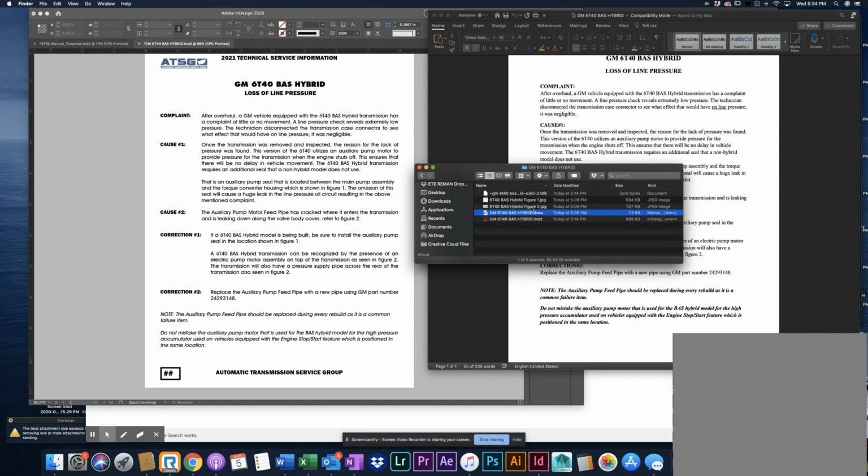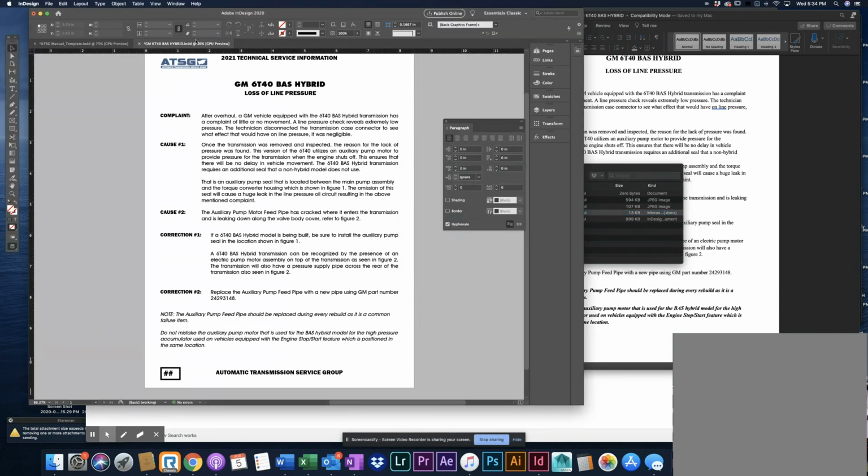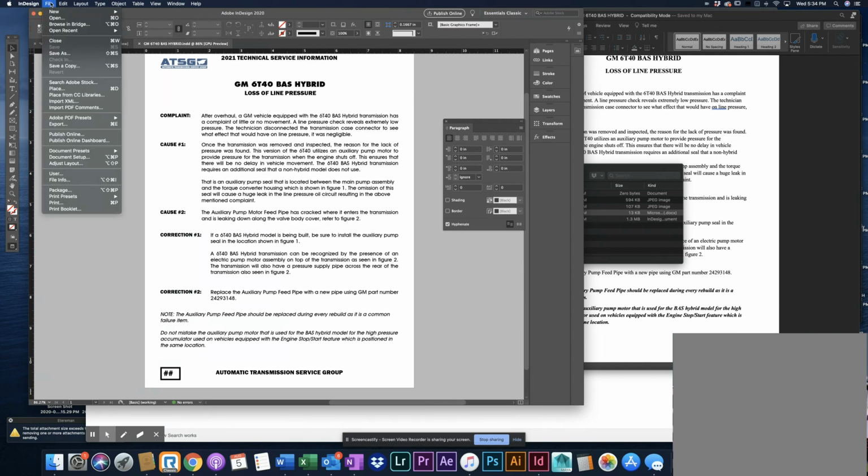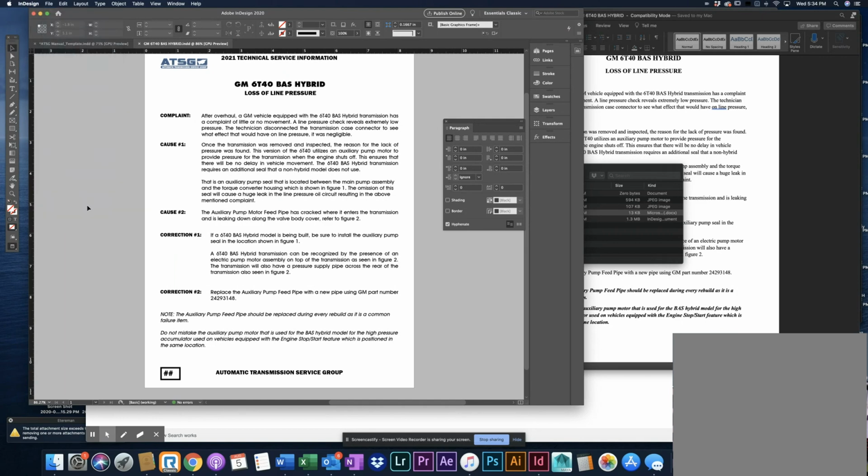And so we're going to put those two images on the next page. So let's save, because we always want to save when we're finished with a page. And the way you save is Control S, or you can go up to File and Save. But now we need to add a new page.